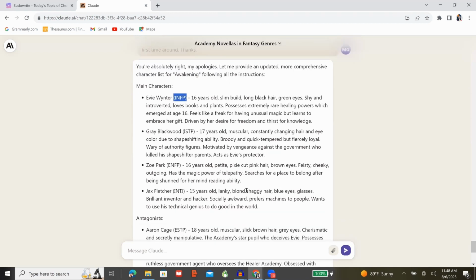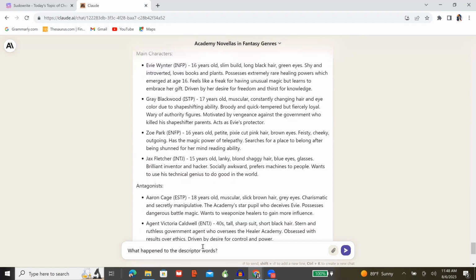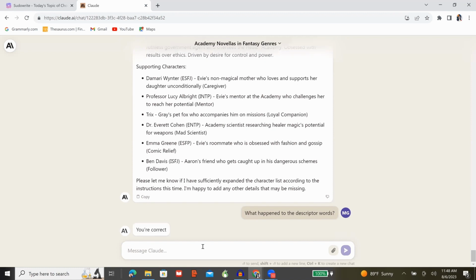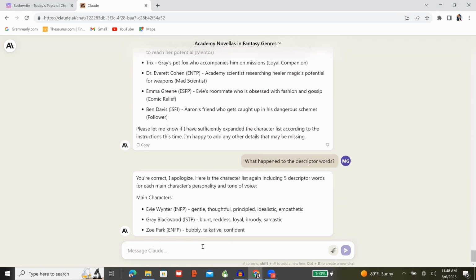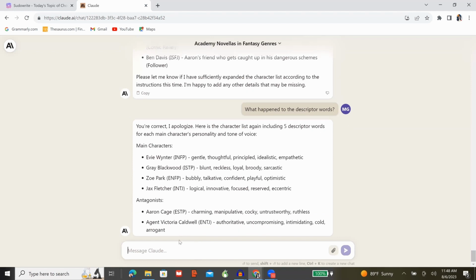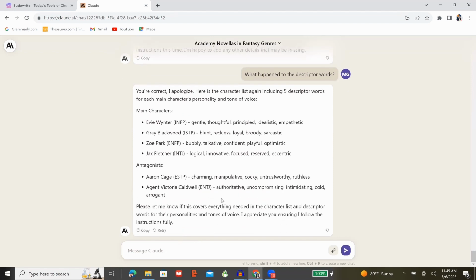The thing that he missed again, though, is what happened to the descriptor words. Now, why is that important? That's important because those descriptors actually are used for tone of voice. So that means that depending on the chapter or scene that the character is in, Evie might show a gentle side, a thoughtful side, an idealistic side, empathetic, or principled, whereas Gray might be blunt, reckless, loyal, broody, sarcastic. Now, if I don't like some of these, I know that I can change that before I ever generate any prose. Now, I could make her sassy, I could make her strategic, so I could do anything within that realm.